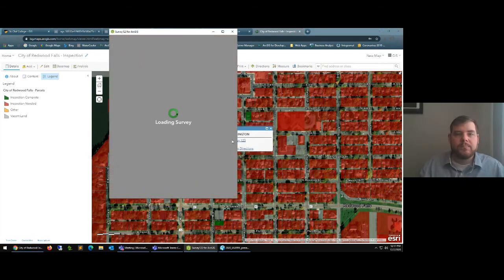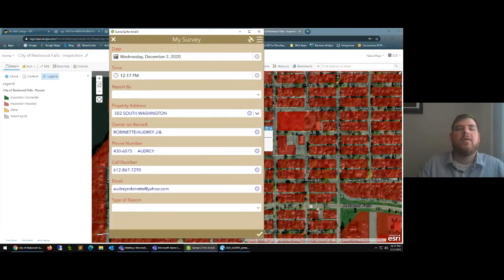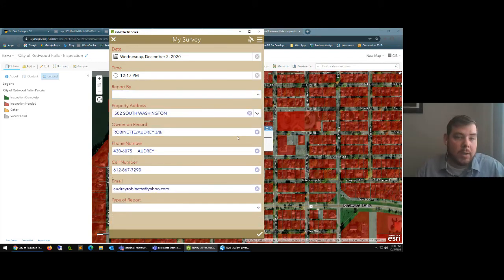And Survey123 is very similar to something like Google Forms or SurveyMonkey, but it's a GIS-based form. So they would be out on the iPad with this. These are two different apps that would talk to each other. And then we have all the information automatically filled in. So the date would automatically fill in, the time would automatically fill in, the report would be by whoever person was making that report, from a drop down. And then property address, owner on record, phone number, cell number, email, all of that information would automatically fill in based on the parcel information.